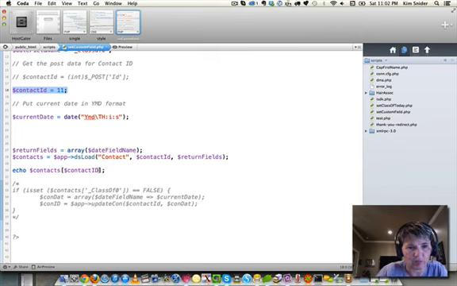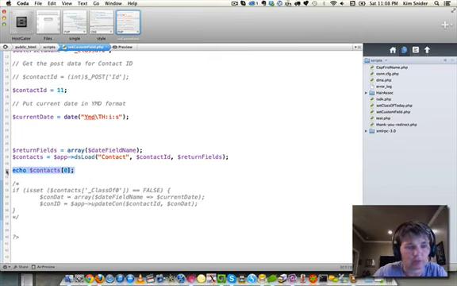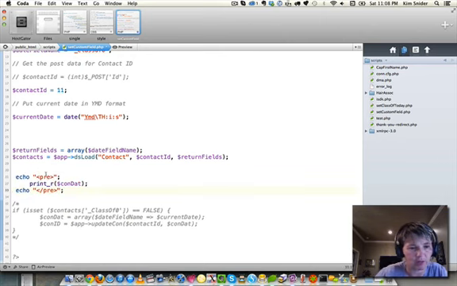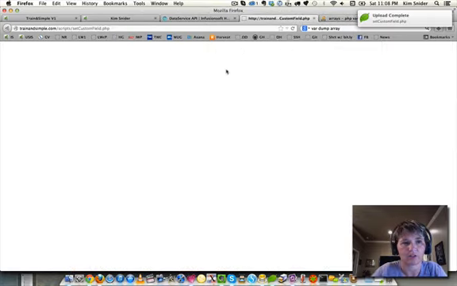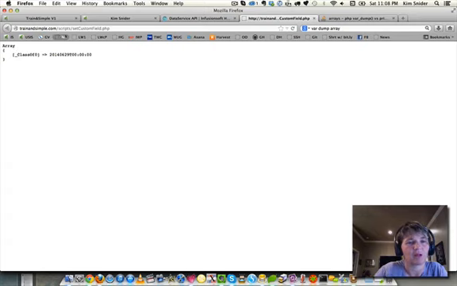So let's try something else. Hopefully this is going to work. Now what I'm doing is saying echo pre, which is HTML, and then I want to print_r this contacts, which I totally misspelled. Okay, let's see if that works. Now when I refresh, there, perfect. It worked. So that much of it anyway.